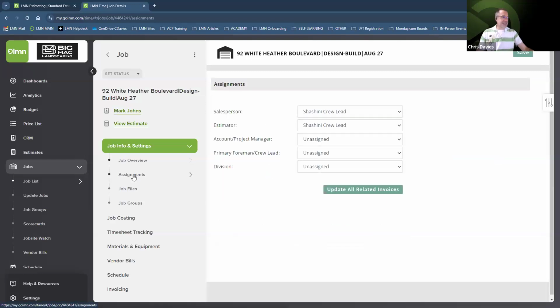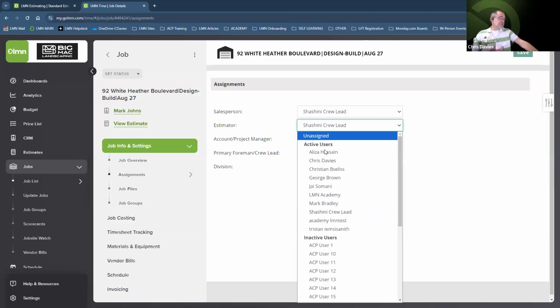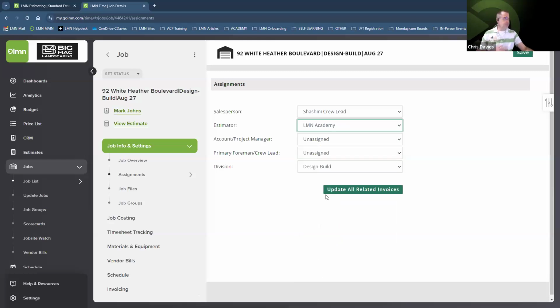Now, when you go to the assignments tab, this is going to help you report on or provide your individuals on your team with revenue accumulation towards maybe their bonus goals and so on. So for instance, this estimate was sold by Shishini and the estimator was also Shishini. In this case, I'm going to just say that the estimator was LMN Academy, right? 2 different people. Shishini sold the job. Academy basically built out the estimate.